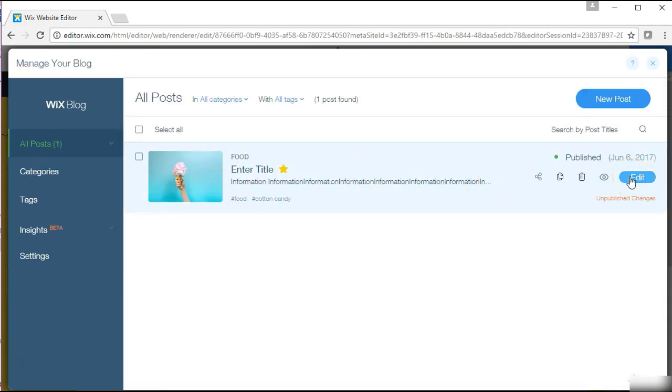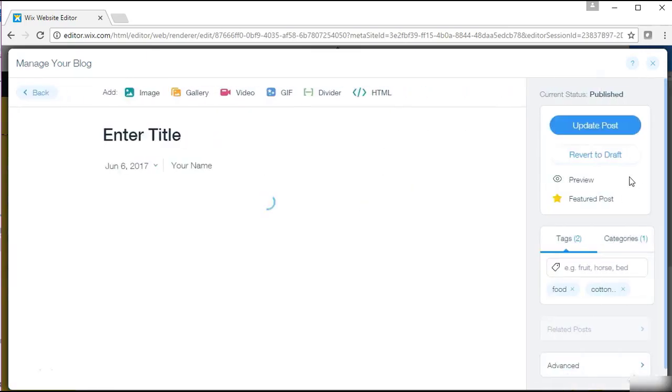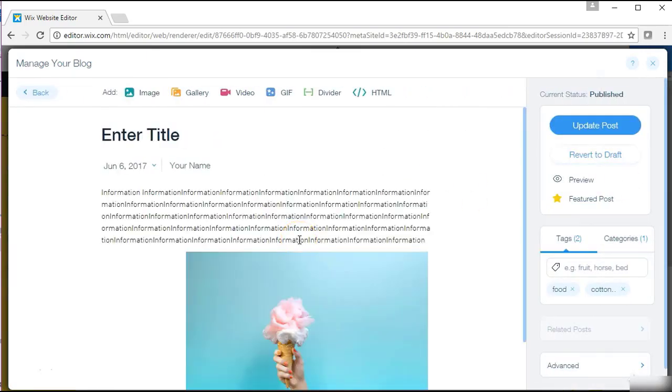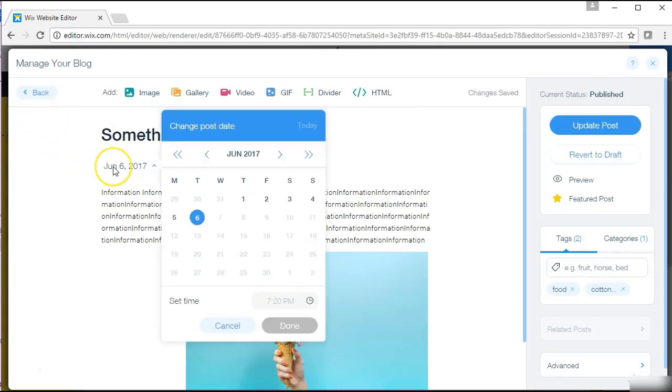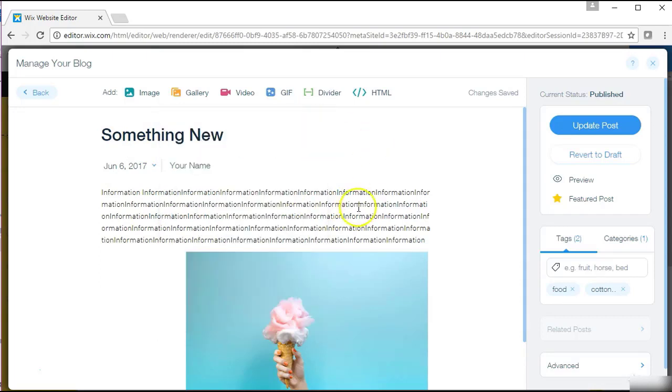I can click on edit. When I'm clicking on edit, I can edit everything inside of here. I can edit the title. I can make it say something new. I can edit the date. And when I'm editing the date, I can change essentially the date as it is, and I can set it to something from before. This has already been created.